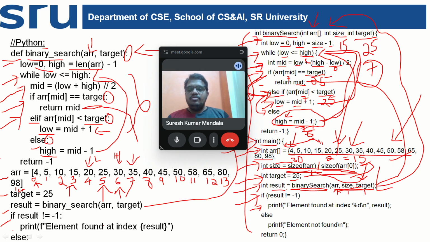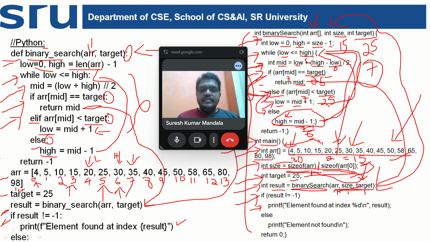Then it will return the same value, similar to C, C++ and Java, and the number will be stored in result, it will be compared, and if the element is found, it will be displayed. This is the procedure we have in the binary search concept.